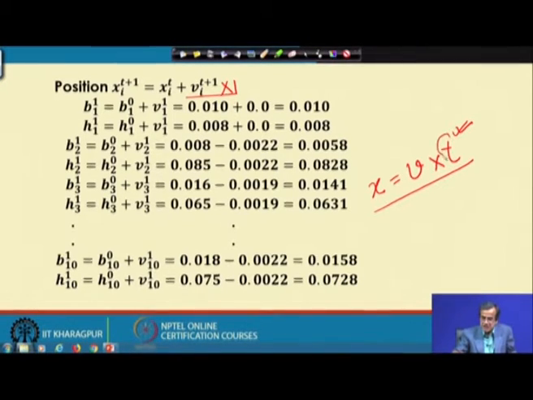So, t indicates here nothing but the iteration number, and truly speaking, x_i(t+1) is nothing but x_i(t) plus v_i(t+1) multiplied by 1. So, this is actually the formula by using which we will have to find out the updated position.